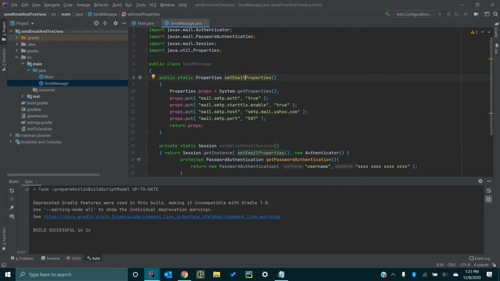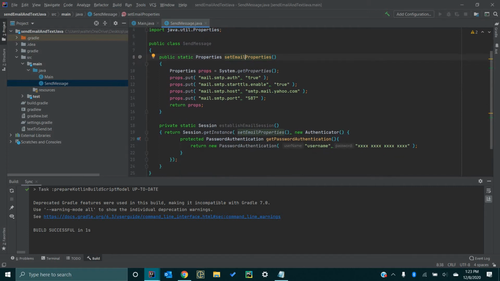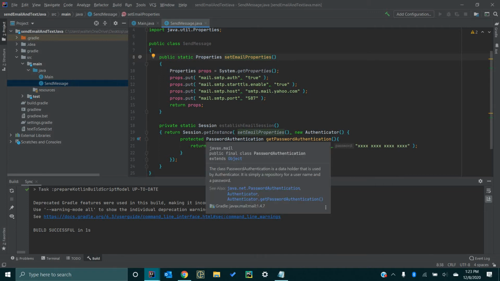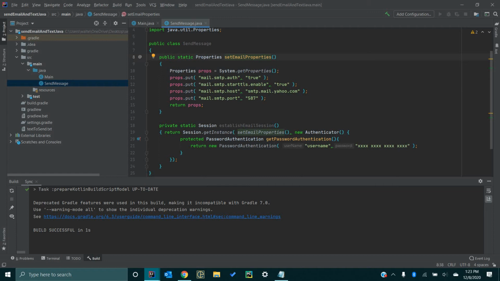So we're going to plug in our properties, and then comma new authenticator, and in this nested method we're going to go protected password authentication, and then get password authentication, and then in this nested method we're going to return a new password authentication. And right here is where you plug in your information that you got before.